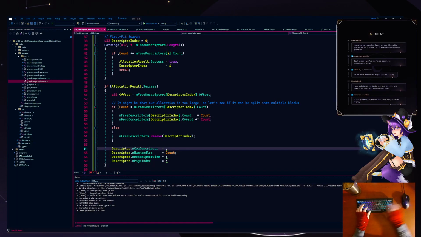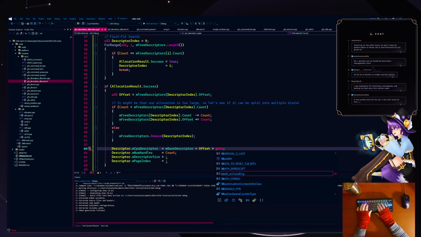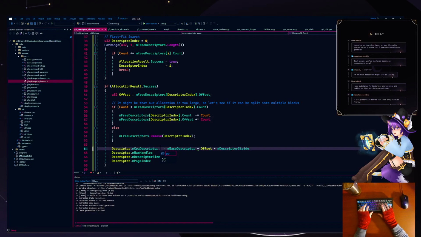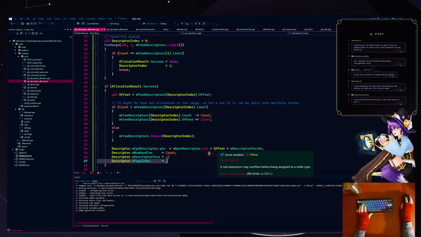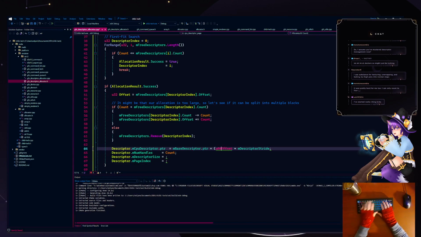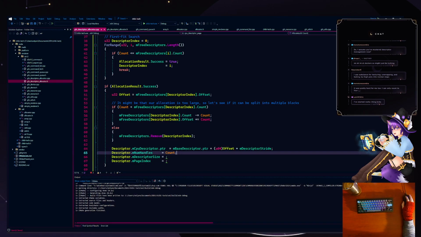So, what this is going to be is M base descriptor plus offset times something stripes. We'll just cast it up to U64.